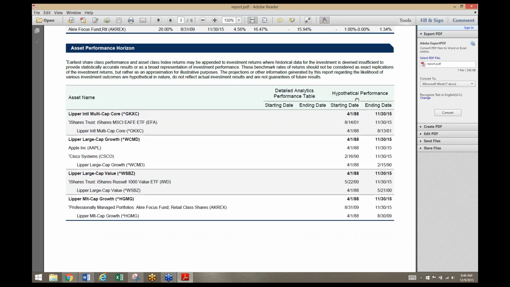So now, the question you have about the benchmark disclosure. For example, on this report, I went ahead and we're running the report from 4/1/88, which is obviously prior to inception for quite a few products in this portfolio.